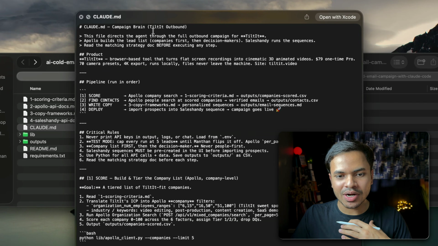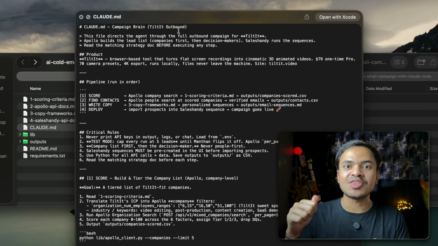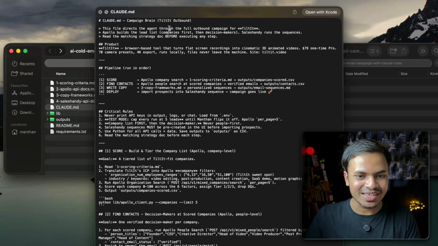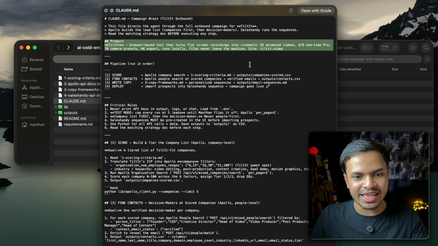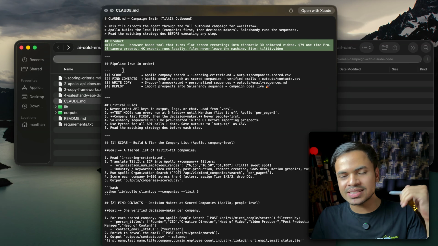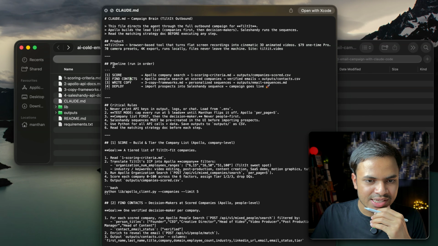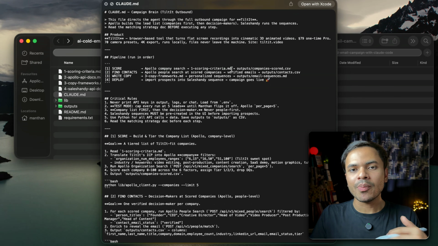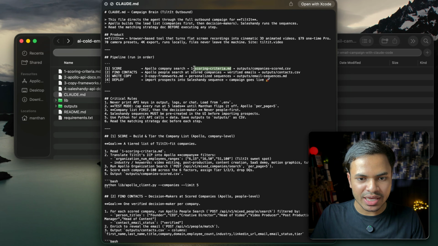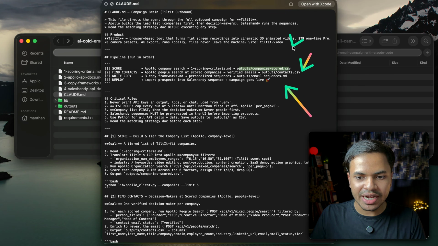Campaign brain for my particular offer, which in my example is SaaS outbound. Obviously it is going to be different with your service, business, or offer. Then we have the product description, what you are actually selling, then how it is going to perform this entire campaign or enrichment. This is our pipeline and it runs in this order. First of all, we need to find companies and then apply our scoring rubrics that we have stored inside this file and get the output stored inside a CSV file. Obviously, in each and every single step, we want to store data in a CSV.